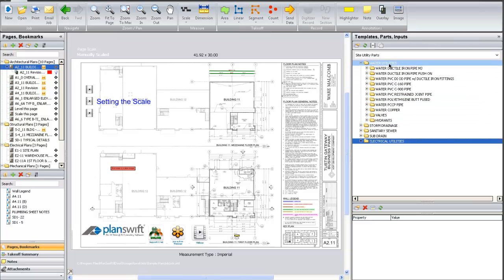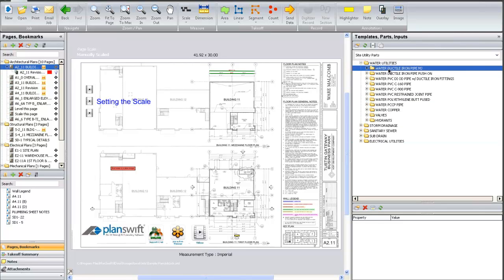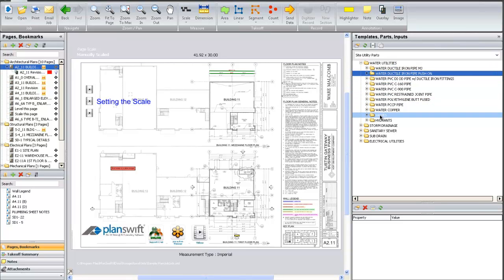So in the case of water utilities, you have ductile iron pipe MJ, ductile iron pipe push-on, PVC, ductile iron OD pipe with ductile iron fittings, class 160 pipe, class 900 pipe, and so on. The various pipe specs that we would use in water, and then down below some valves and then some hydrants.